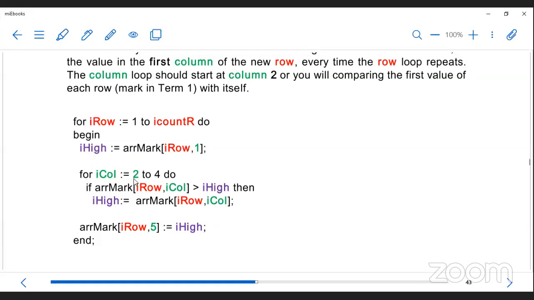I'm starting with my column from 2. It will still work to start at column 1, but it will not be as effective because you are comparing the first mark to itself then, but you'll still get the right output. So I'm looping here through the remainder of their marks, 2, 3, and 4, and I'm comparing each of their marks against I high. And if I find a mark that's higher, I'm overwriting I high with that mark.